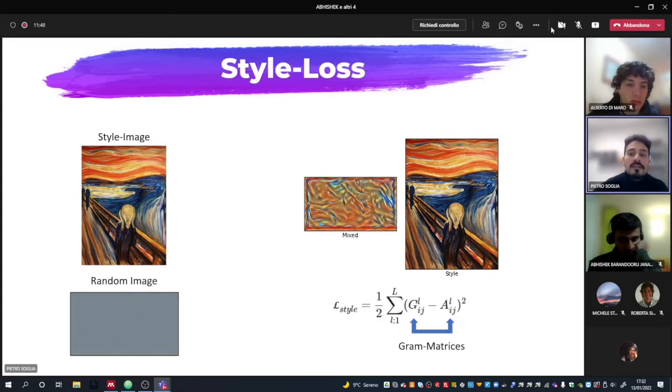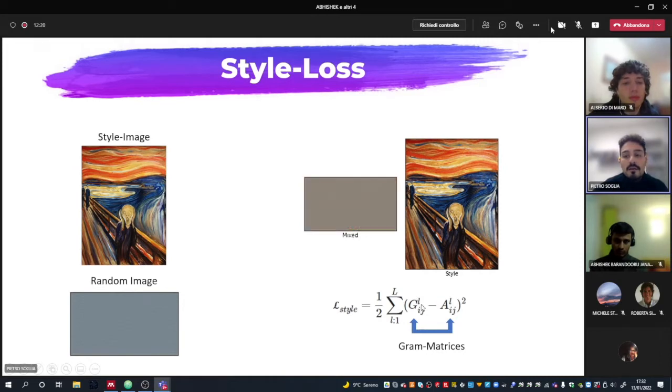More precisely, let's say that G^l is the gram matrix of the style image at layer L. So we have that the element ij in the gram matrix G^l is the dot product between a vectorized form of the feature map i at layer L and the vectorized feature map j at layer L. So we can define in a similar fashion the gram matrix A also for the random image, and thus it results that the gram matrices are extracting basically the aspects of the style, so the patterns, the textures.